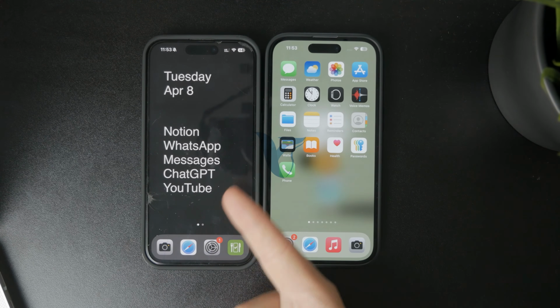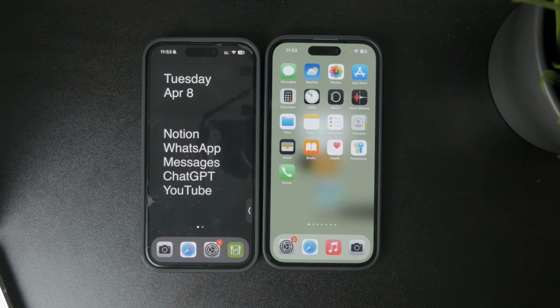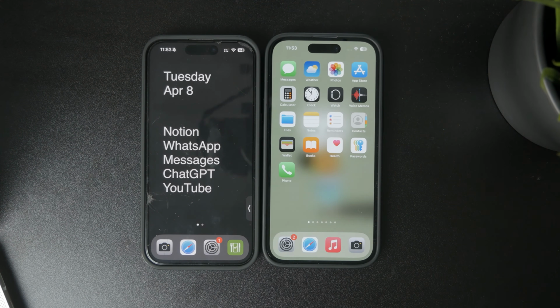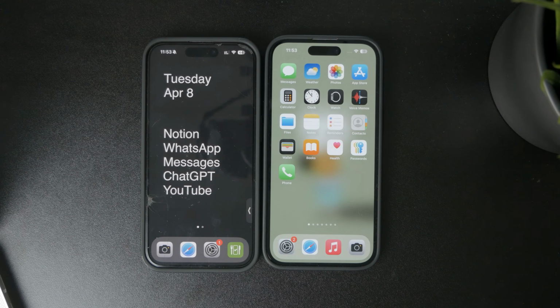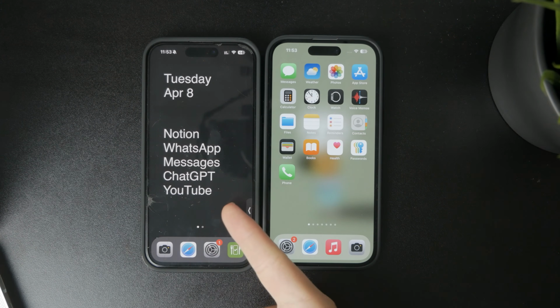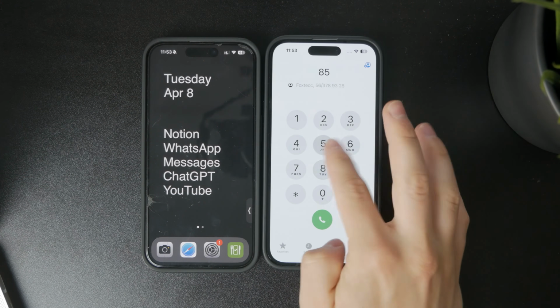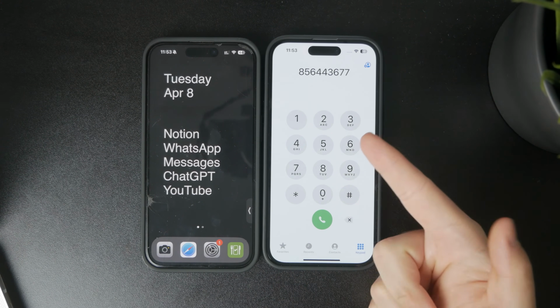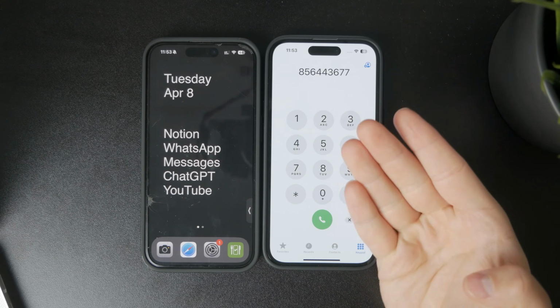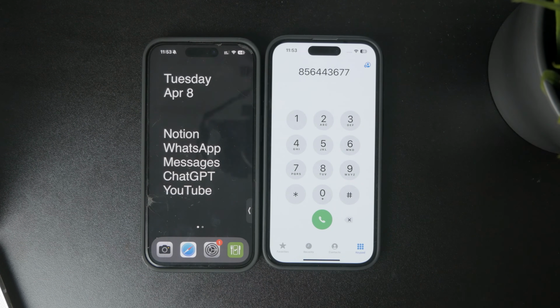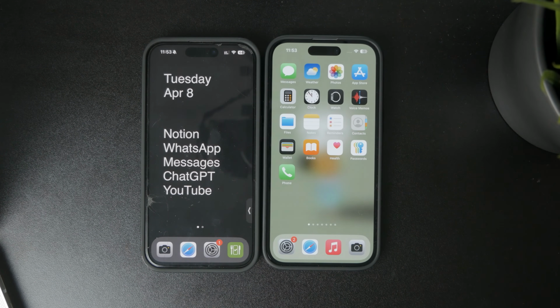So this is how you can put the no caller ID on your iPhone. Let's get started. So what we mean by this is that whenever you make a phone call, your phone number will be hidden and the person receiving a call from you will only be able to see that somebody is calling them, but they will see no caller ID.